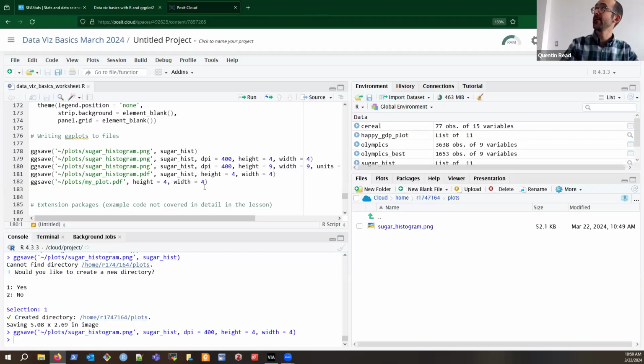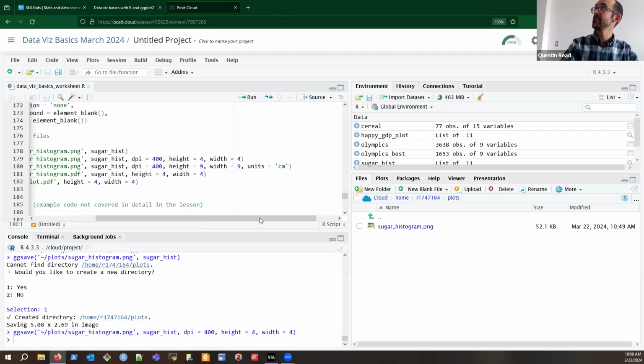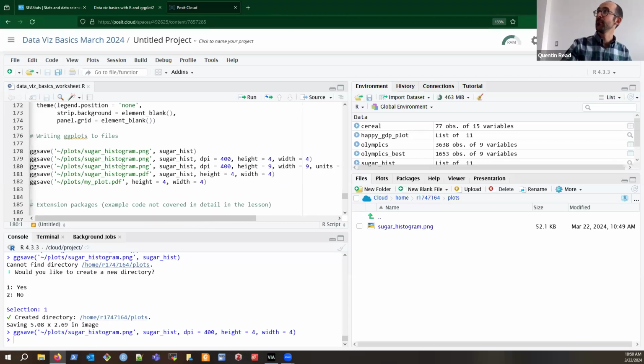And you can specify the units as centimeters. Journals sometimes have requirements in inches or centimeters or whatever. So you can say 9 by 9 centimeters. I won't run that because it won't really be any different.